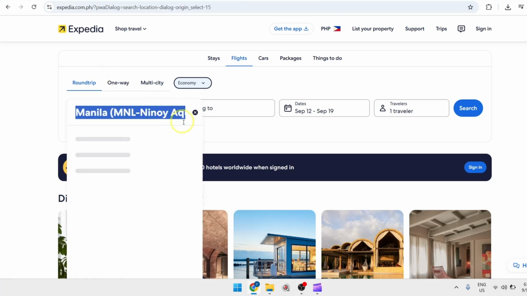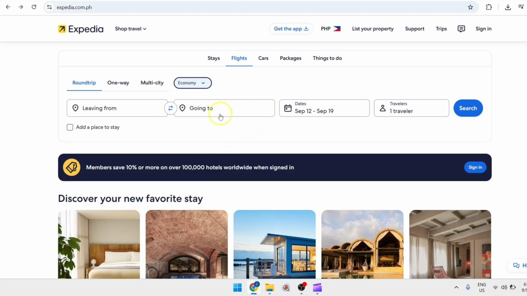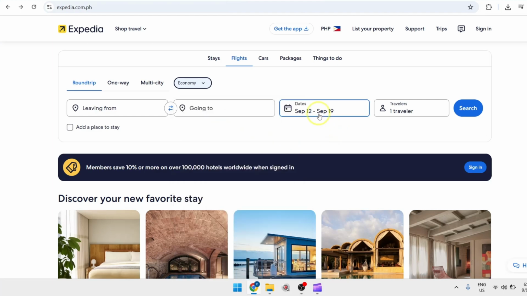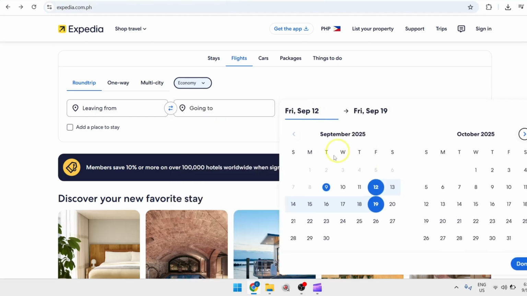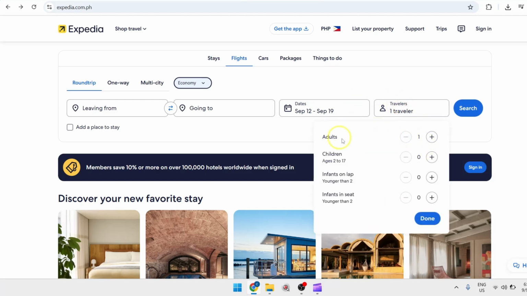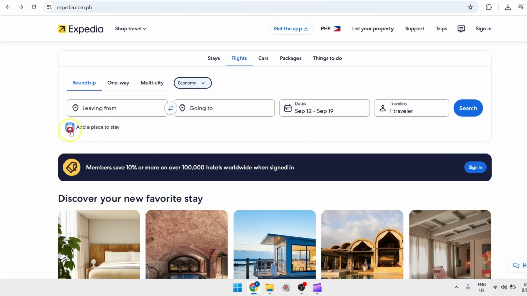Next is select the location or airport you're coming from. And of course, the location or country or airport you're going to, and the dates of your departure and arrival. And of course, the number of travelers, how many adults, children, infants on lap, and infants in seat. Then you can also choose to add a place to stay. Then just click on search.